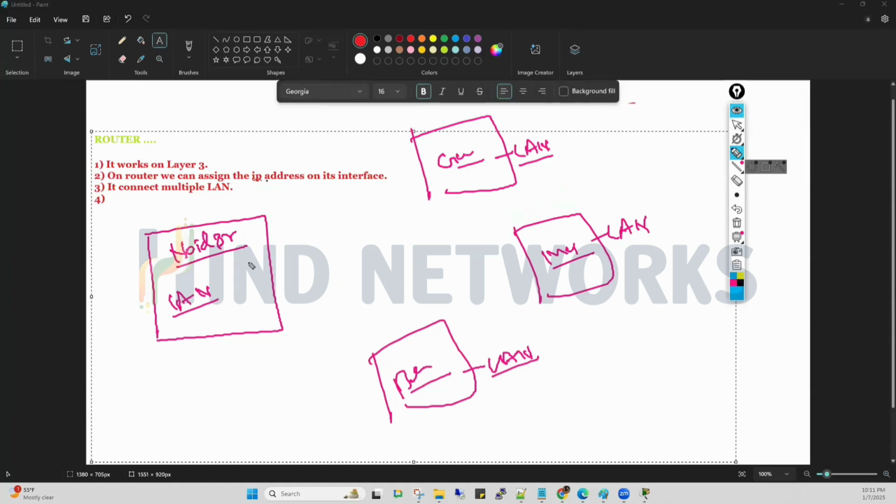Clear? Now, for example, these are my company branches. Definitely we want to communicate with each and every branch. Yes or no? Getting my point? Now, if I use a switch here and connect these LAN networks like this, am I able to communicate? The answer is no. We cannot communicate like this.